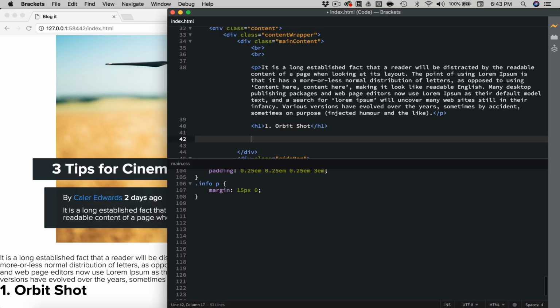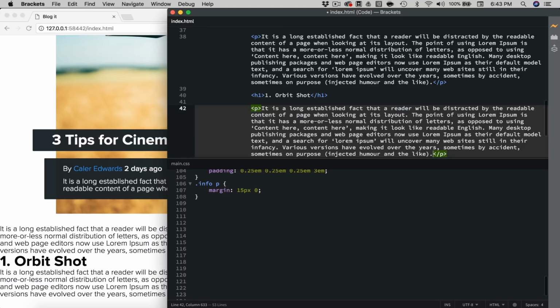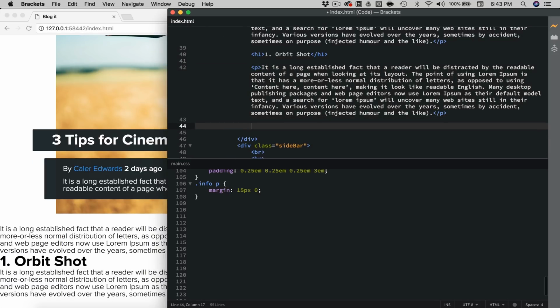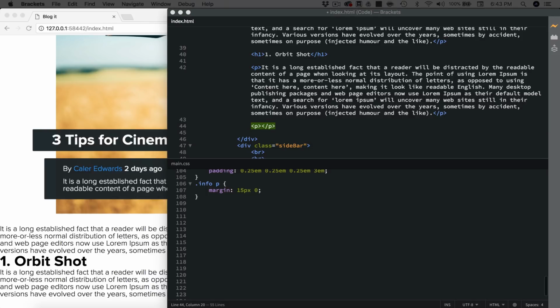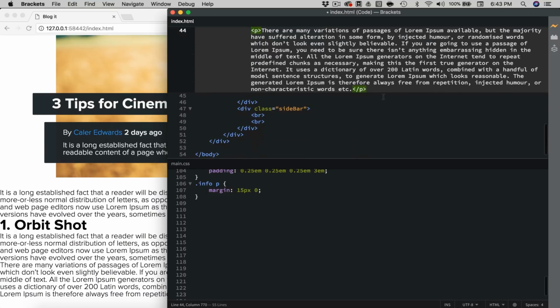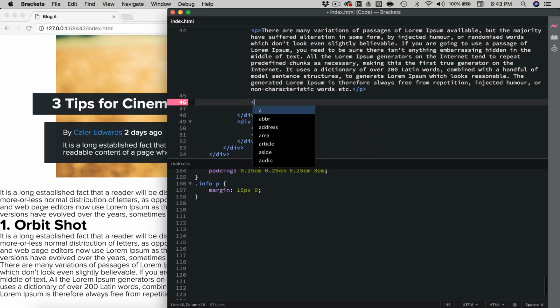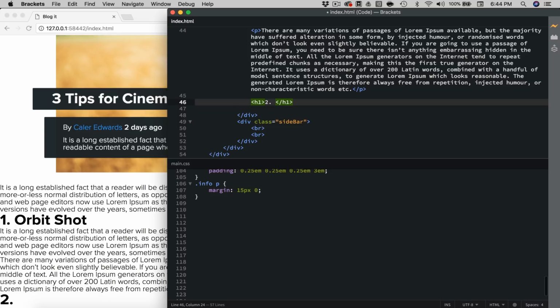Below that, I'm going to have 2 paragraphs. So I'm going to put a P tag, paste in some text. And then for variety, I'm going to paste in a little bit of different lorem ipsum for the second paragraph in this section. And now we're on to tip 2. So I'm going to say H1. And this is going to be tip number 2, and this is go slow.